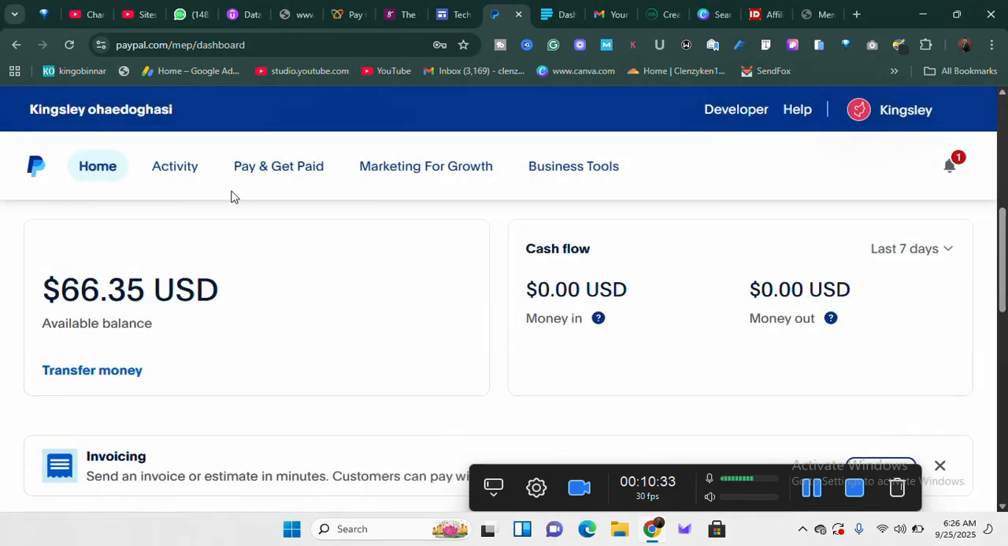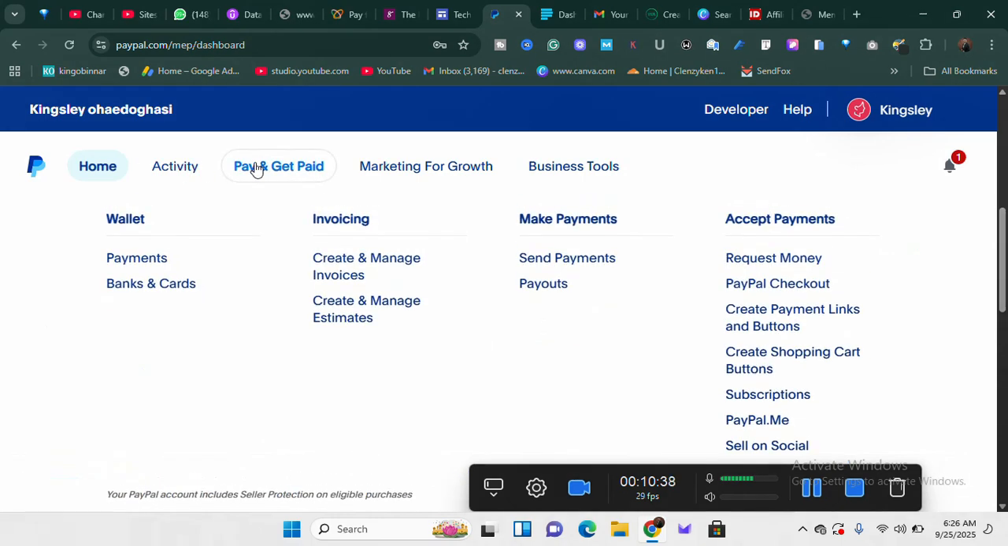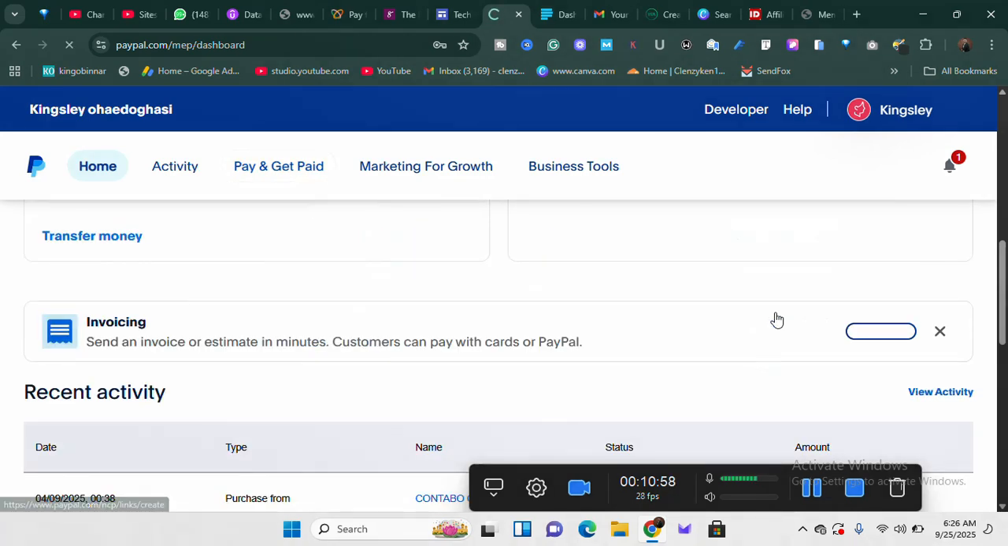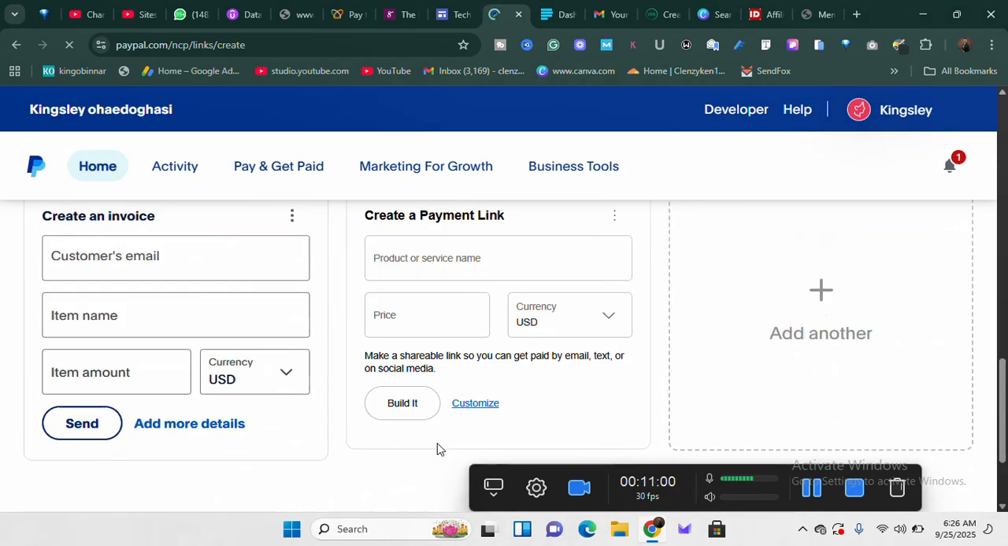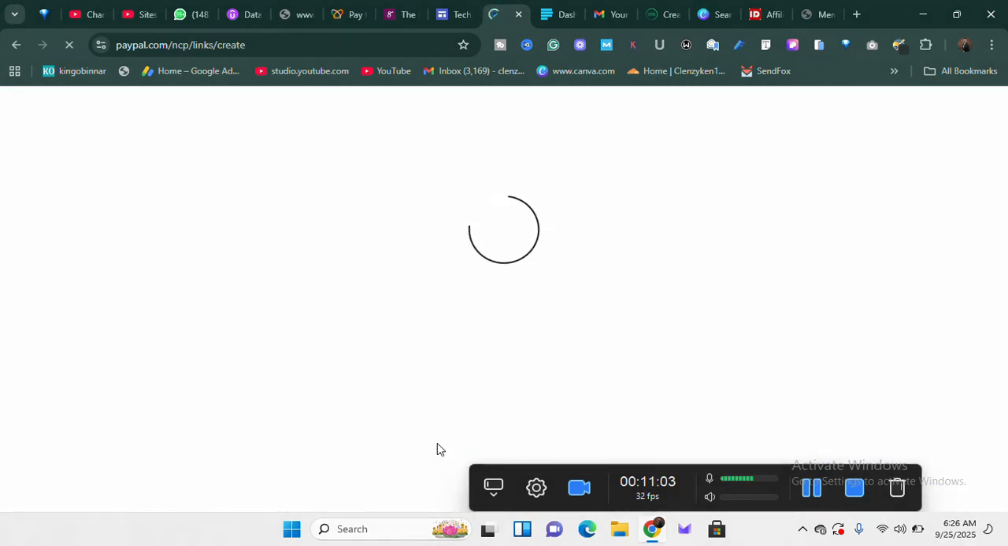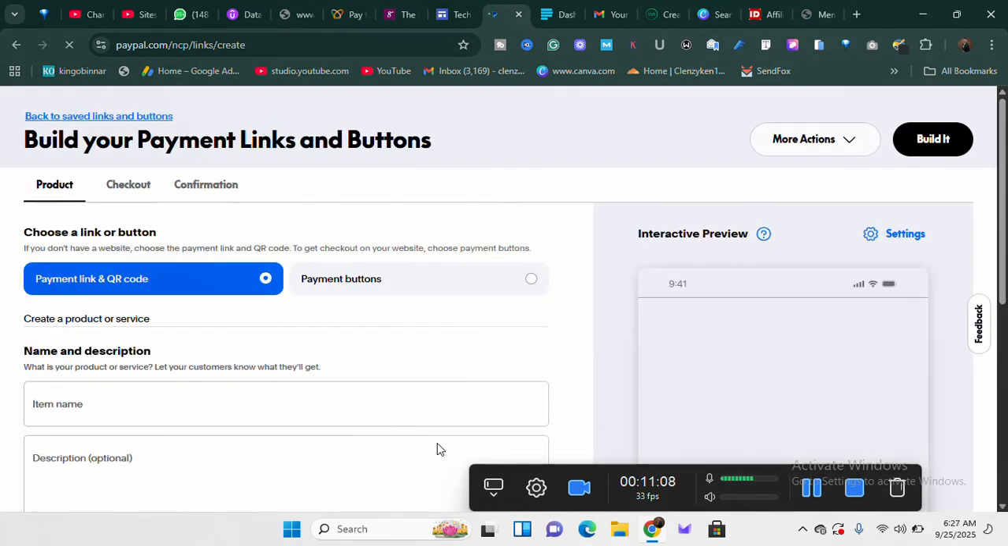Once you have a PayPal, we want to create PayPal buttons and links. For you to do that, come over to, let me see, how do we get this stuff? Pay and get paid. I click on it, then PayPal, yes, create shopping cart buttons, or create payment links and buttons. So this is what we want to use, create payment links and buttons. Right here we just need to go ahead and create a payment link and button, and by selecting that, it's going to load up and bring us to this section.